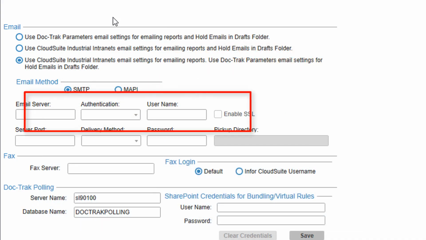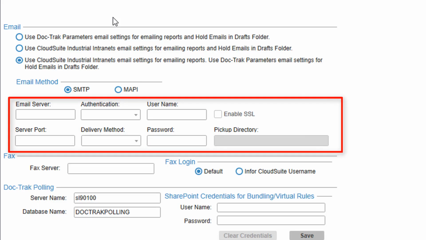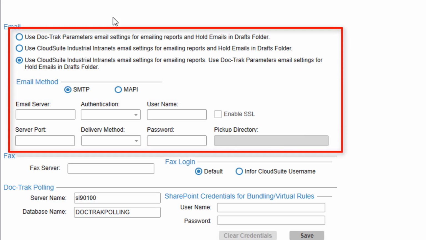The rest of the fields are the same as those you'd find on the intranets form. If you need assistance with these settings, you can refer to the appropriate Infor and Microsoft documentation.